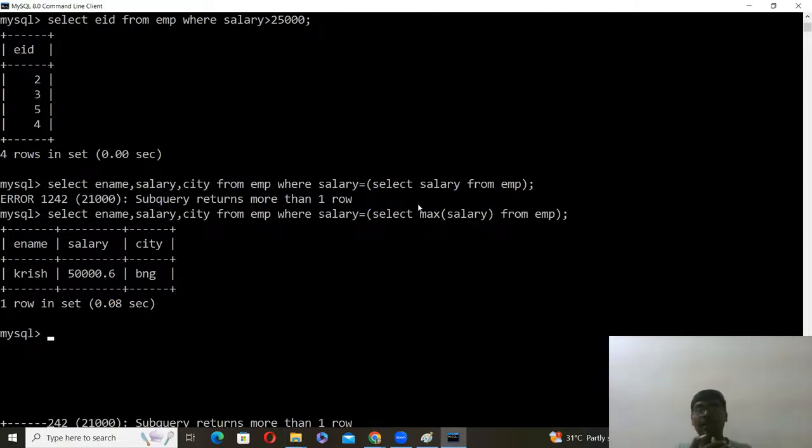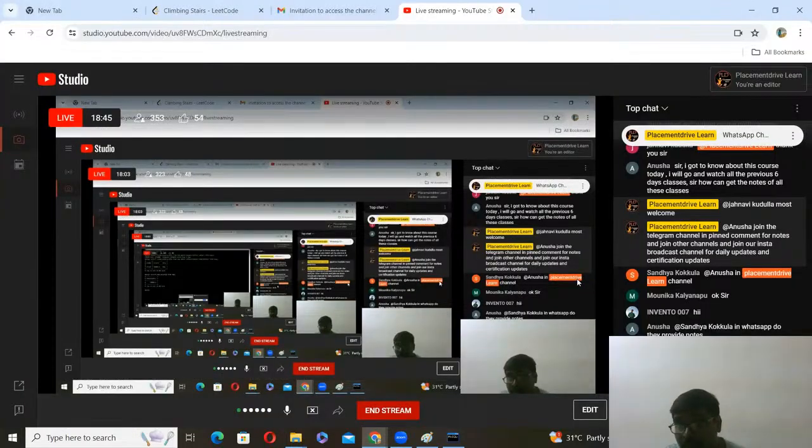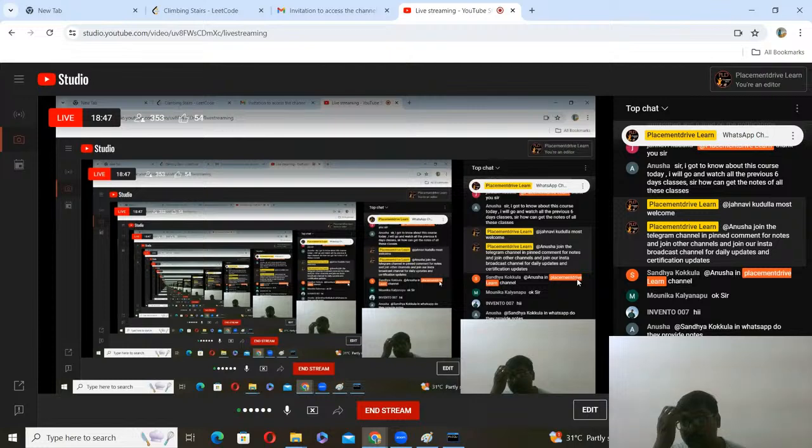How do you compare? If it returns a single row, use is equal to. I think you understand the meaning of is equal to. So anyway, select max of salary from EMP. This is the maximum salary you are getting from the employee table. Now everyone clear with that one? Everyone clear? Now move to the next one.